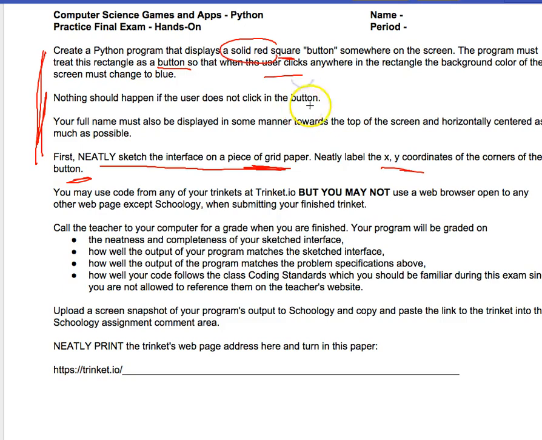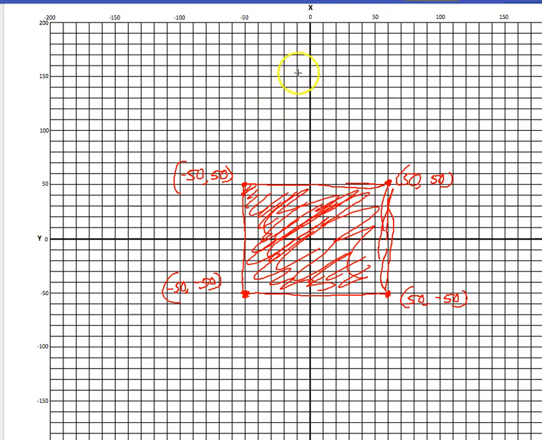When the user clicks that button, the background color of the whole screen must change to blue. Well, that's something that we'll have to program into our Python code. And your name should also be displayed in some manner towards the top of the screen, horizontally centered as much as possible. Now, we'll figure out how to do that in the code, but your name would show up somewhere here, roughly centered, towards the top of the screen.